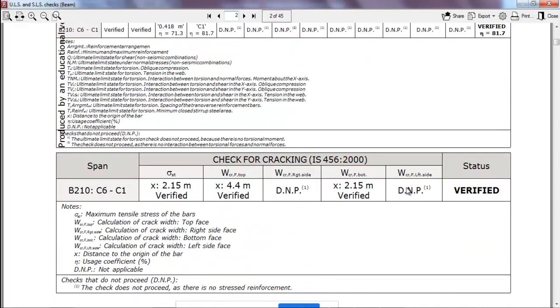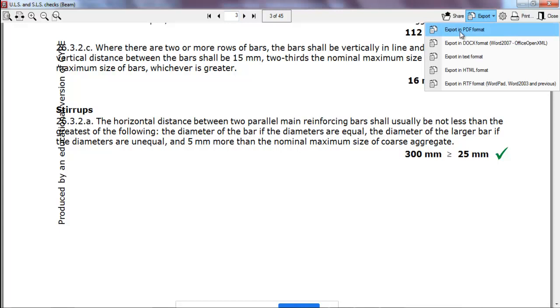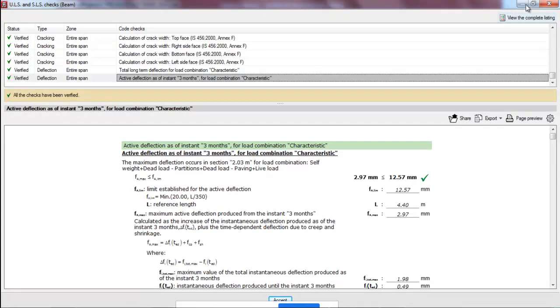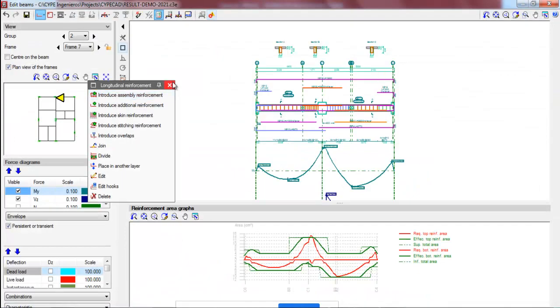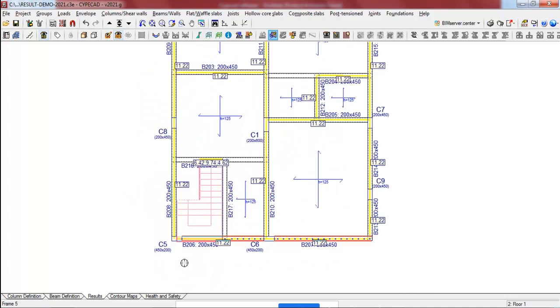For that particular beam, very detailed calculations will be produced, which can be exported to PDF or document format for your further verification. Okay, so this is as far as the beam design is concerned. Now let's go on to the staircase design.